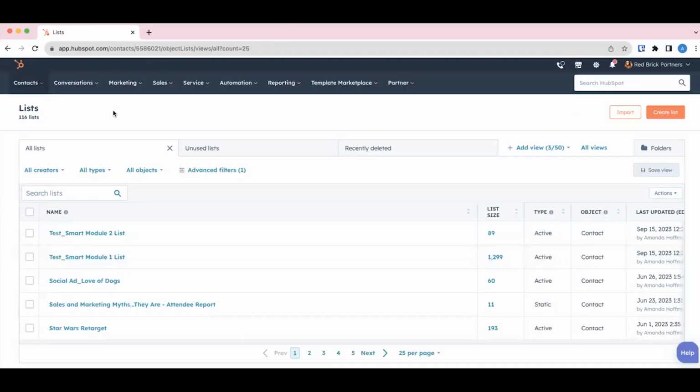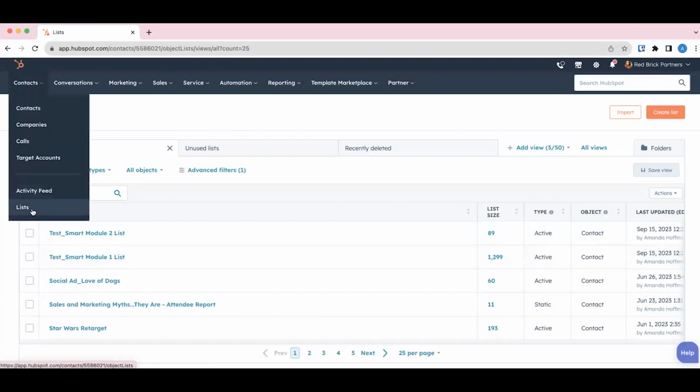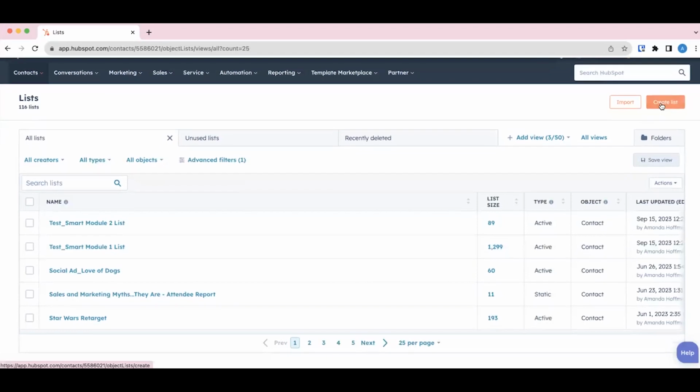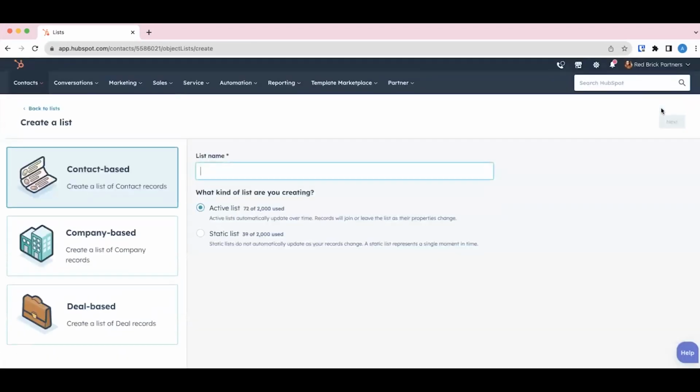Okay, so to get to lists, when you go into HubSpot, you're going to click on contacts, and then you're going to go ahead and click on this button here that says lists. To create one, we're going to click on this orange button at the top right here that says create list. So the first thing we have to decide is, do we want to make a list based on contacts, based on companies, or based on deals? If it's anybody that we're going to be trying to email to, we're going to want to go ahead and create a contact-based list. Since that's the focus of this particular training, that's what we're going to do.